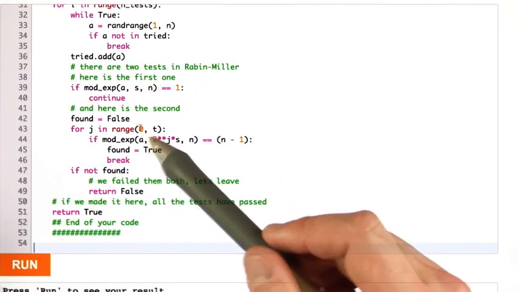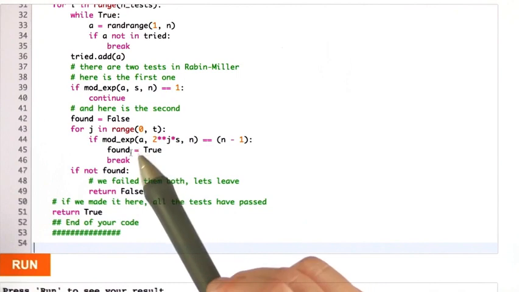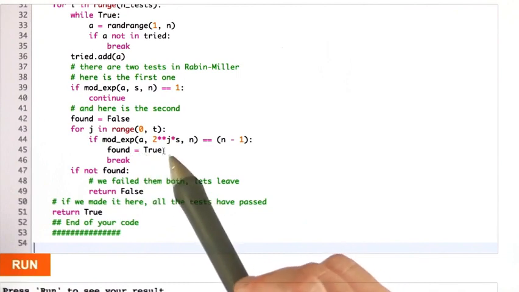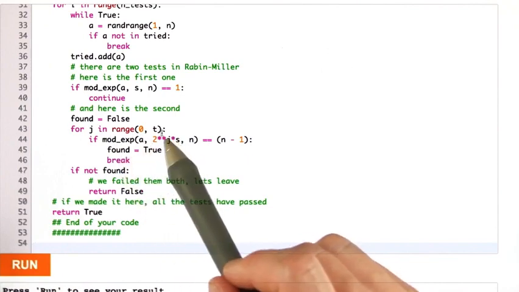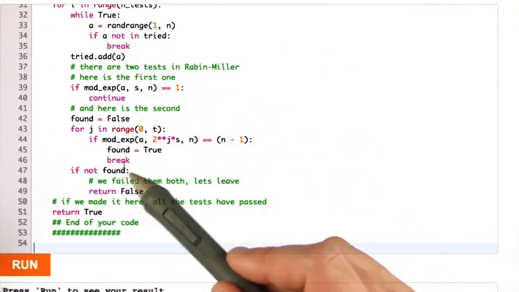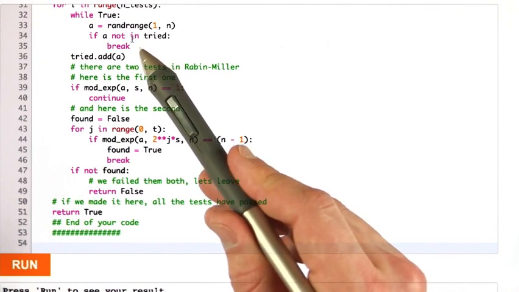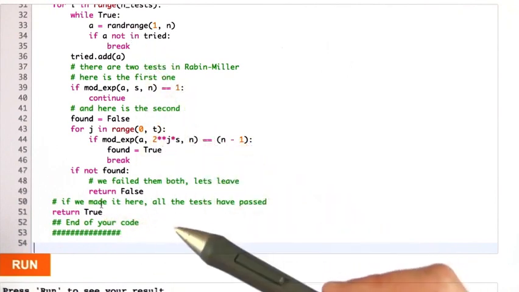If it fails the first test, we try the second test, which is raising a to the power of 2 to the power of j times s for all j's between 0 and t. If it passes both tests for all randomly chosen values of a, we return true.